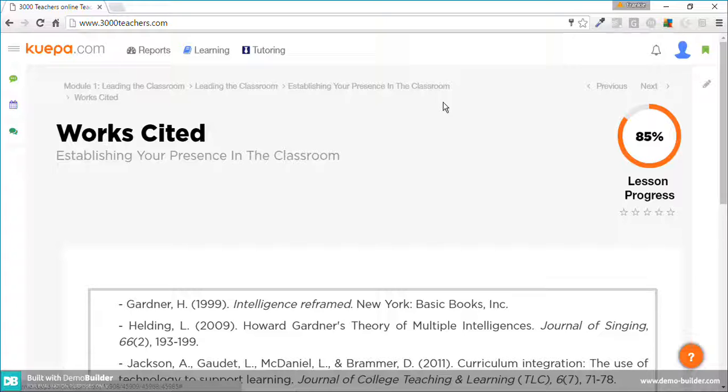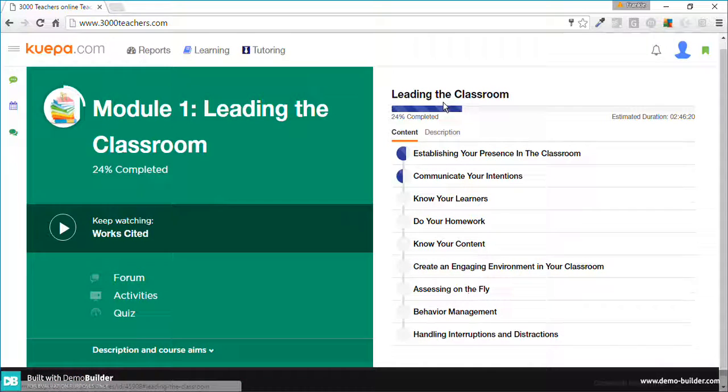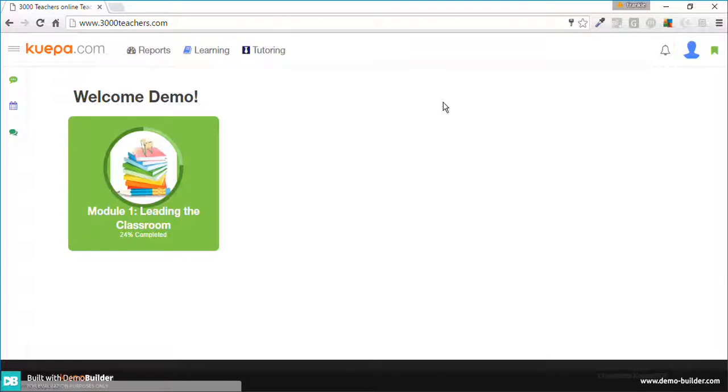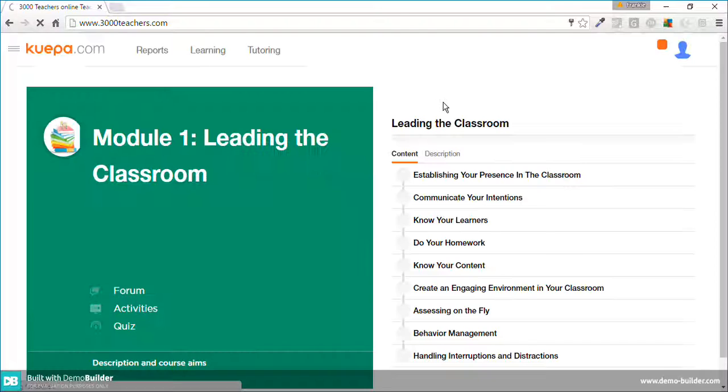Right now I'm on the Works Cited page, which is part of establishing your presence in the classroom, which is part of leading the classroom. So you see here, it starts from very broad to narrowing into our specific page. I'm just going to go up 2 levels back to leading the classroom, which will put me back on the lesson page. The other way you could do that is to click here at quepa.com, and that will take you back to the module page, and then you can just navigate back this way.